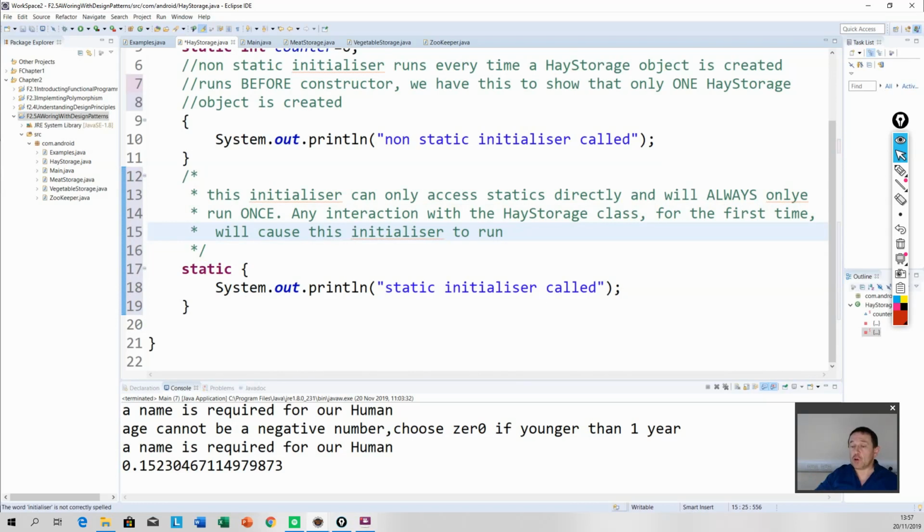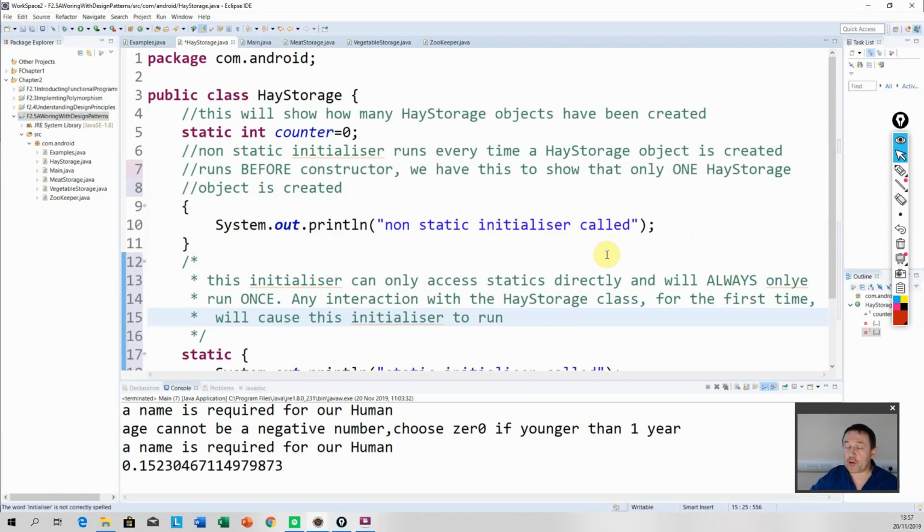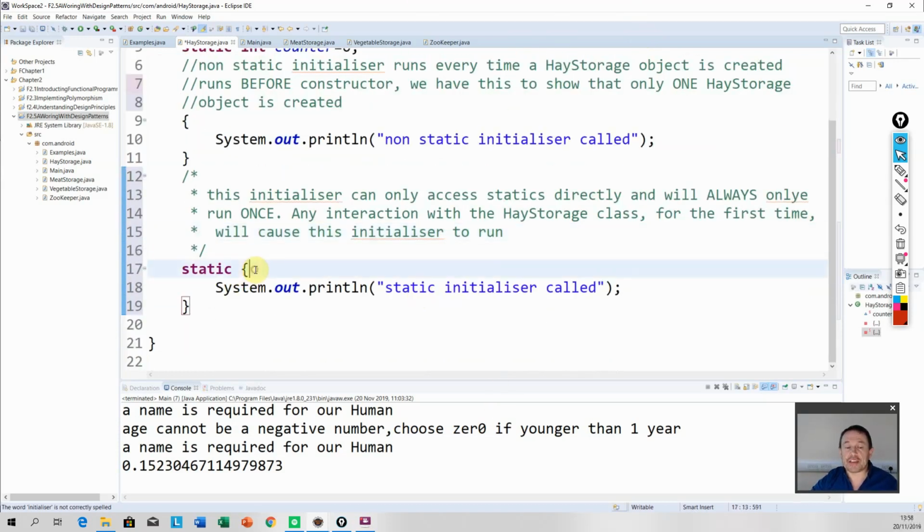All right, if you're calling a static method of a class, that doesn't create an object of the class. So HayStorage, let's have a method called static method. HayStorage dot static method. We haven't done anything else with the class at this stage. It will cause this guy to run. Yes?